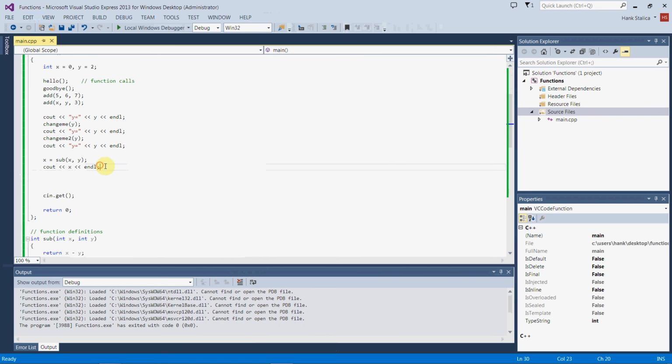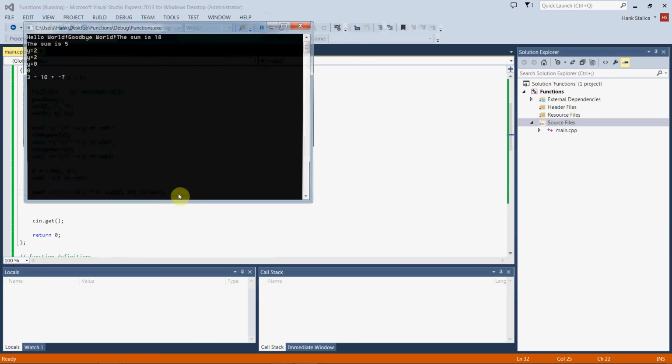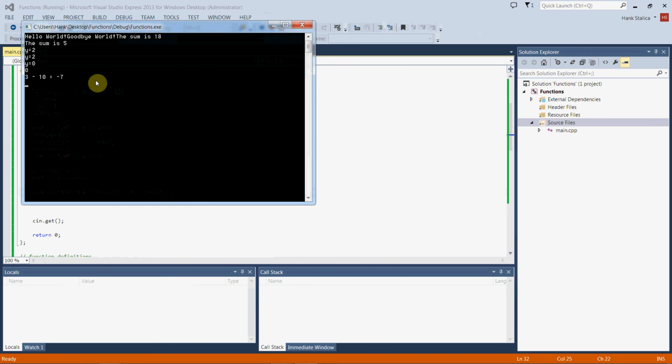Alright, but what if I wanted to see something a little interesting? Not only can I store whatever the function returns inside a variable, I can just send it straight to cout. So let's say I want to know what 3 minus 10 is. Okay. I can just put this right into a cout statement. Okay, and let's run that. There we go, 3 minus 10 equals negative 7.